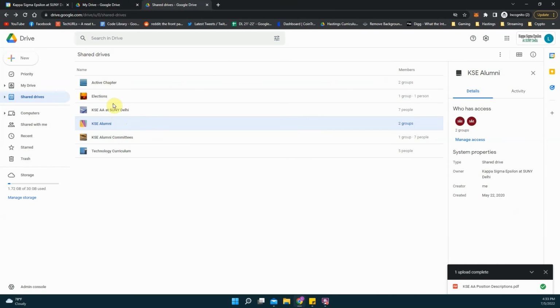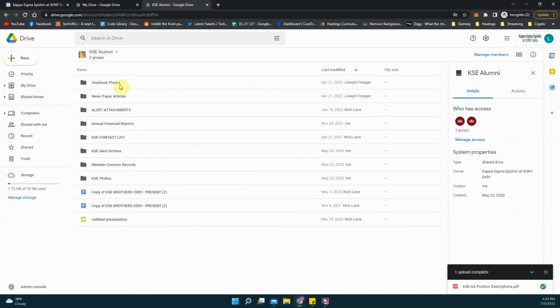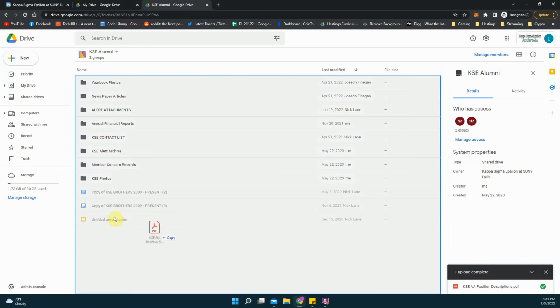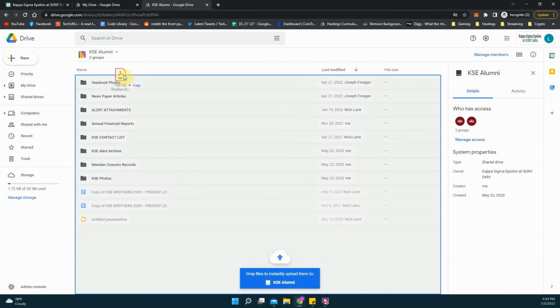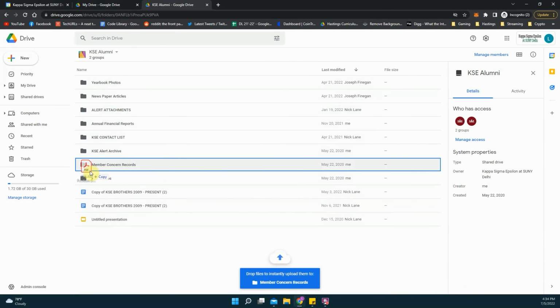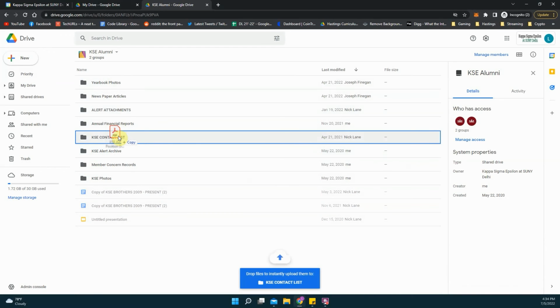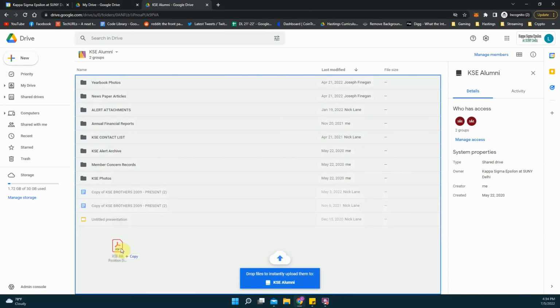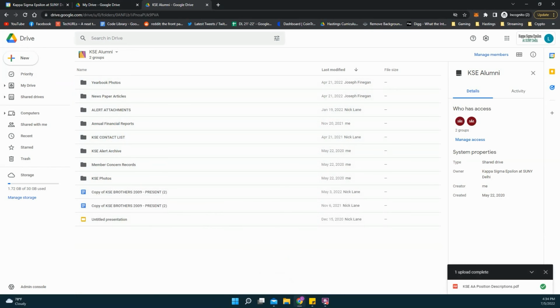If I want to see what's in the KSE alumni folder, I double click it. And we have some stuff here. This needs to be maintained properly, otherwise the files get to be very out of control. But it is pretty simple to use. Again, if I have a file, I can just drag a file into here. I can drag it into a folder if I want to. If I wanted to put this in contact list, for some reason, it doesn't make sense, but I could just let go of it there. Otherwise, I'm just putting it in the main shared Google Drive.